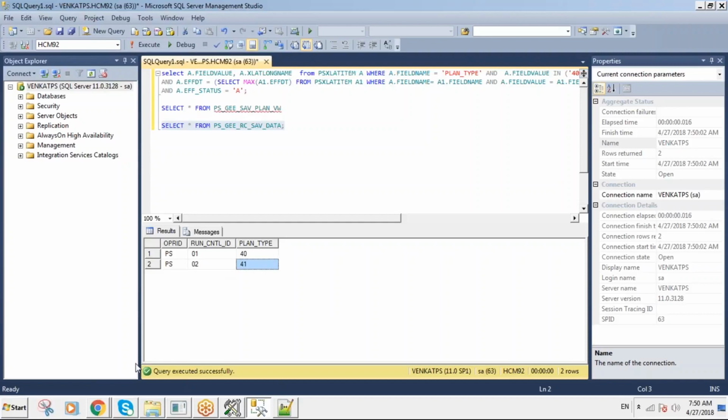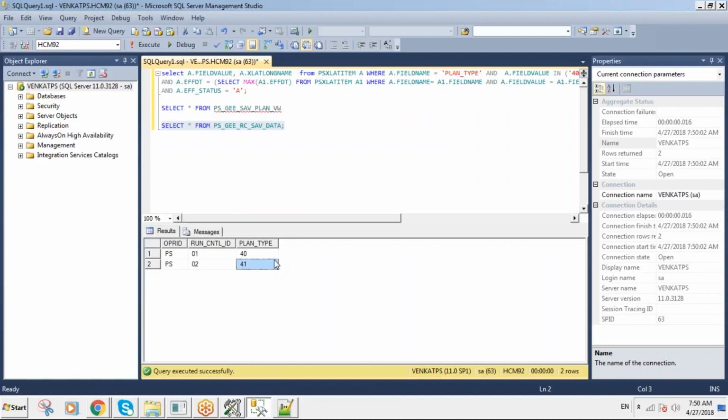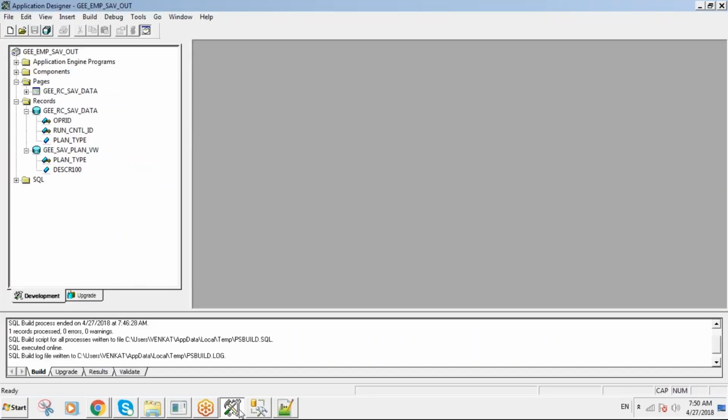You have to observe one thing. Before running the application engine, your run control record is populated. Are you accepting this, all of you? I have a question for you, Venkat, actually. Last time also, you were trying to run it without having the plan type. It is not saved. Why is it saving now? What is the difference in the run control table?